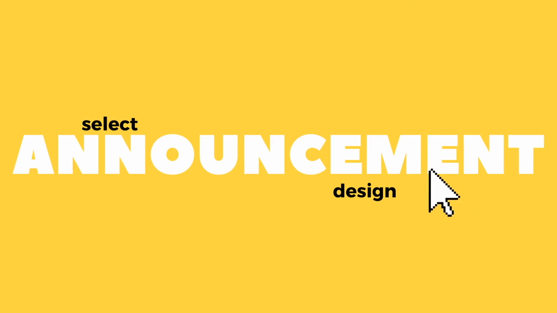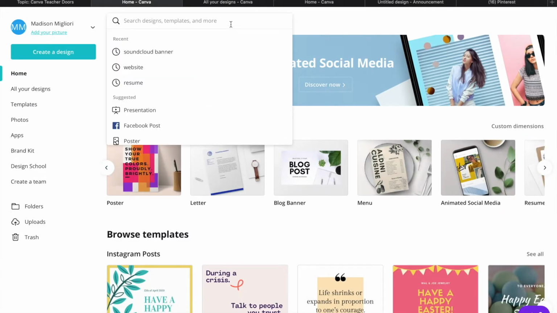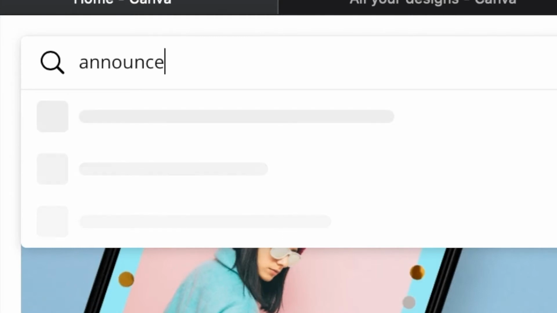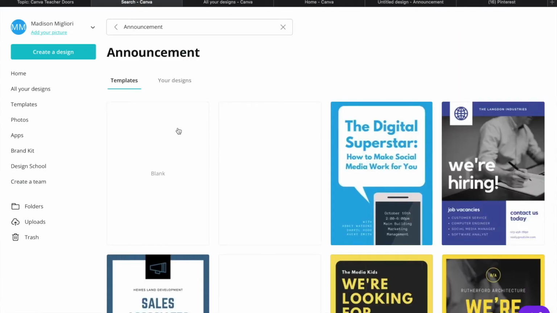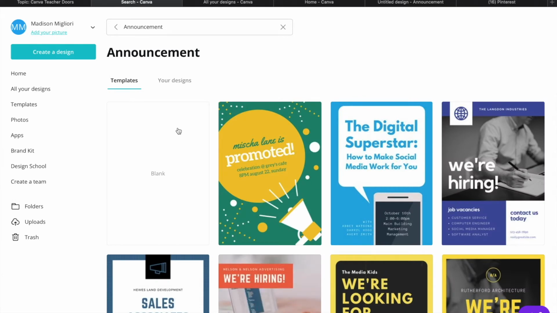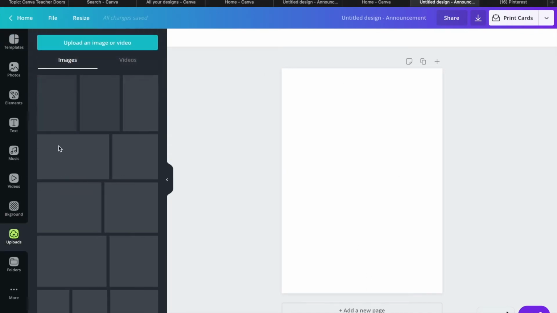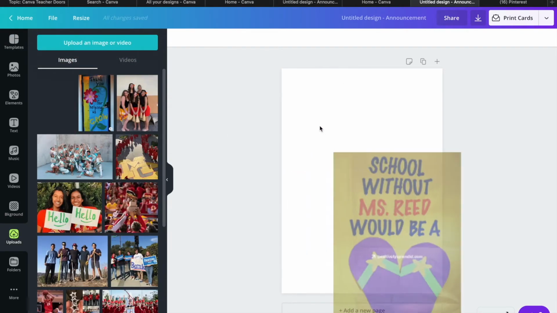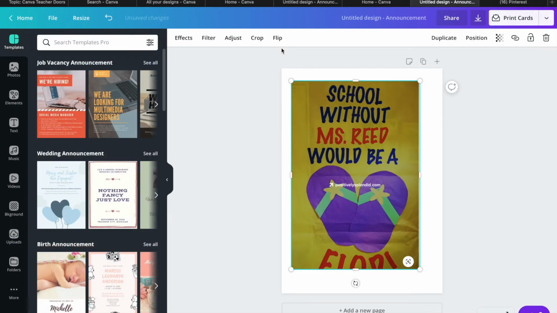Next, we're going to select the announcement template. When you're on the Canva homepage, use the search bar to search up announcement. Then select the blank template. Now I'm going to upload my screenshot from earlier. Then when I'm done adjusting my screenshot, I will click Add a New Page to start my door.